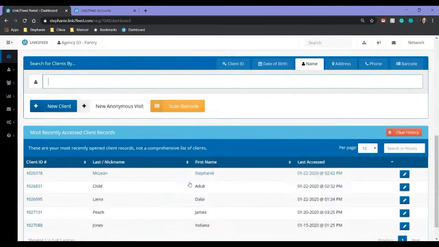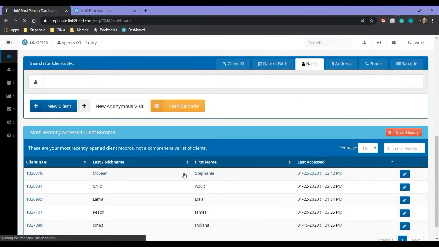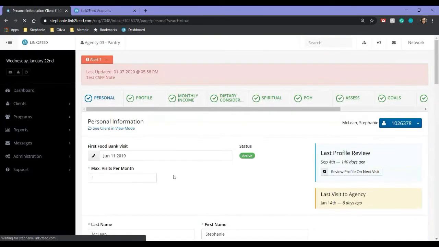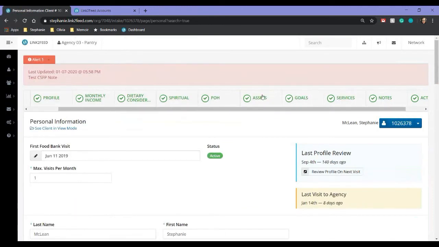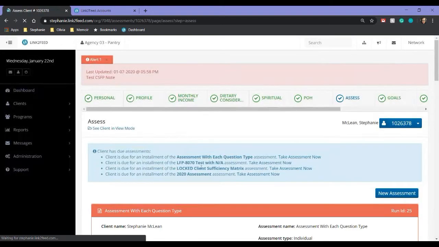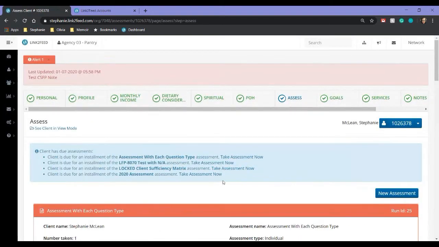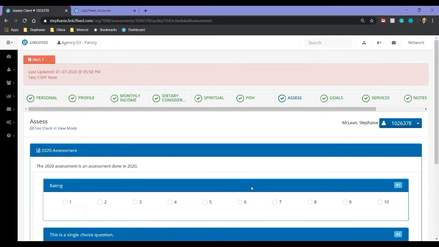So to see how it looks in a client profile, you would go to Access a Client's Profile, search for it as usual, and then you'll see the Assess tab. On the top, there will be a blue banner. If there are any assessments that have already been taken and are due, they would be listed here. And you can click on the hyperlinked Take Assessment Now, where the system will take you to that assessment, and you'll be able to perform it immediately.